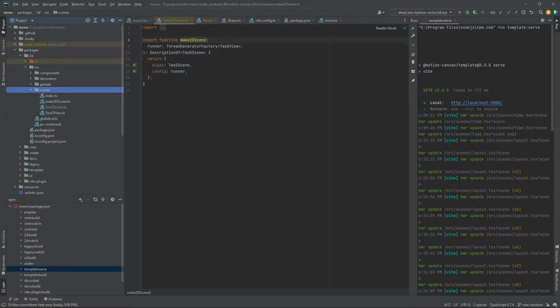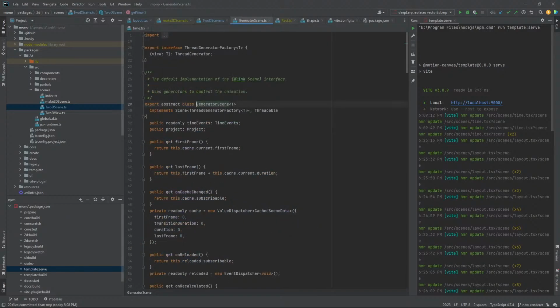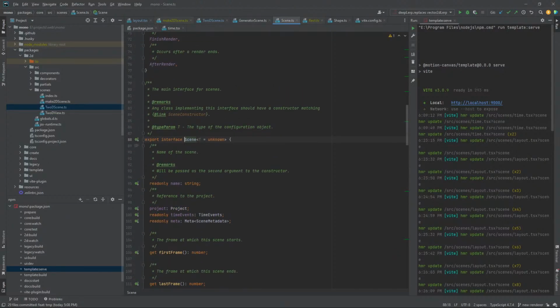And the way it works is that you just create a 2D scene, create something that extends either the generator scene, which is an abstract implementation of the scene, or you can just implement the scene interface itself. And as long as you can do that, you can provide custom renderer logic for Motion Canvas. So we can, I don't know, do a scene that uses Three.js for rendering 3D stuff. And it will also work.